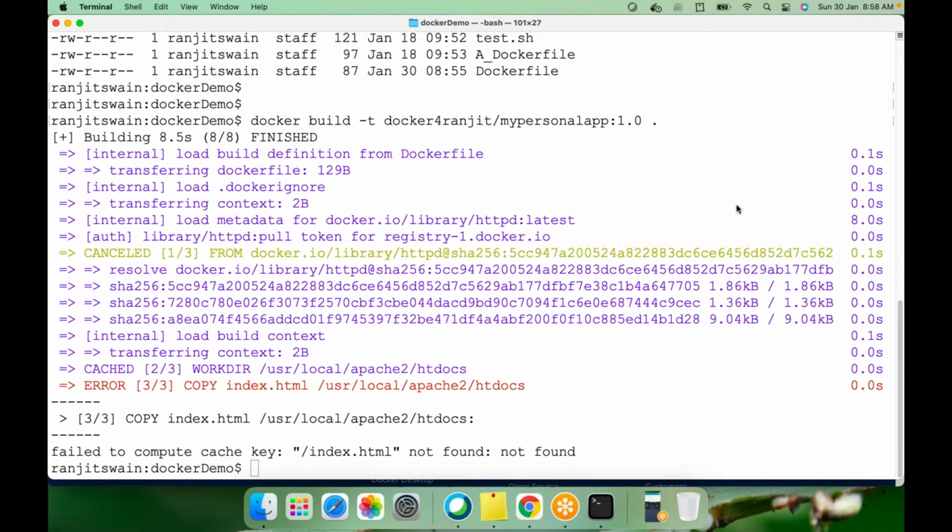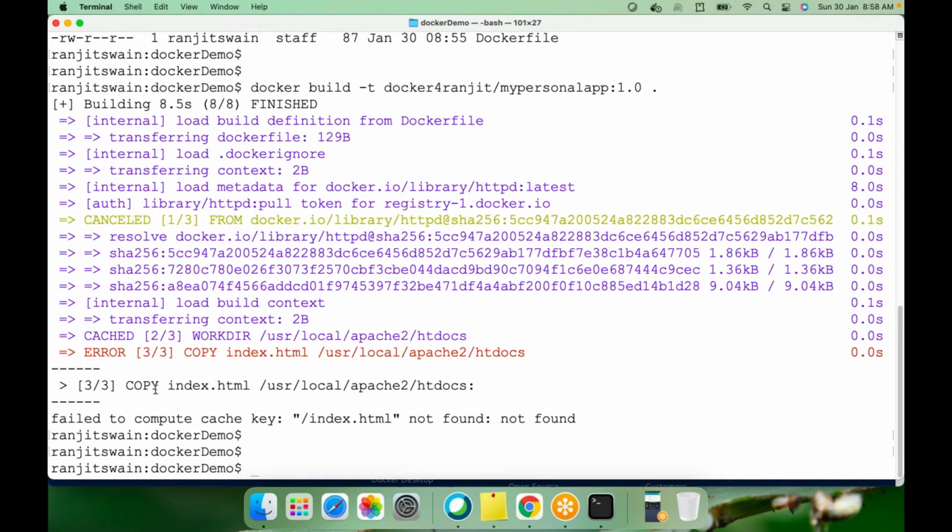Okay, what happened here? The image is trying to get built but failed. Okay, so index.html not found. Let's see. We got an error message here. Let's see whether our image is created or not. What is the command? docker image ls.